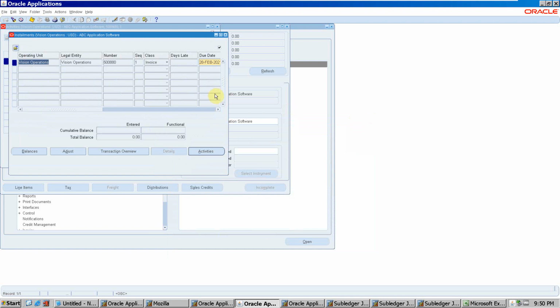I hope now you have the idea of how the deposit is created, how it's applied on the transaction, and what the use of deposit is.